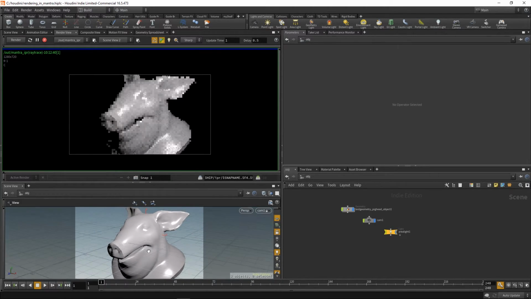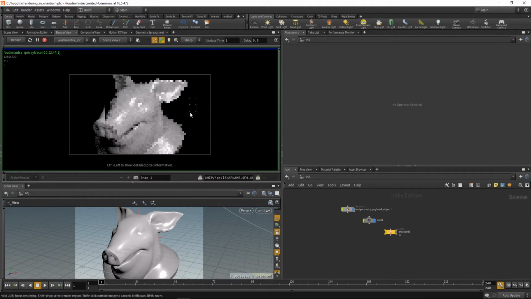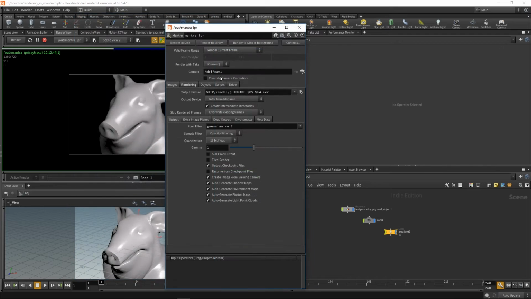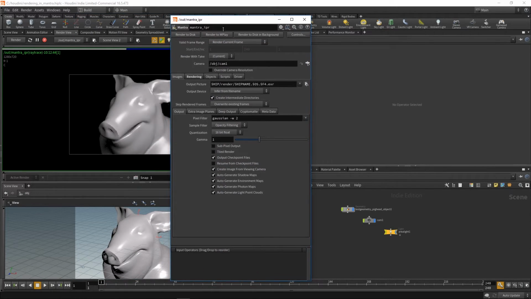And now these are your render settings. Let's go through the most important options. In here you can set up your camera. If you want to render an animation, you can set it in here.